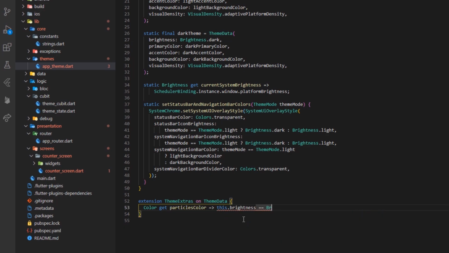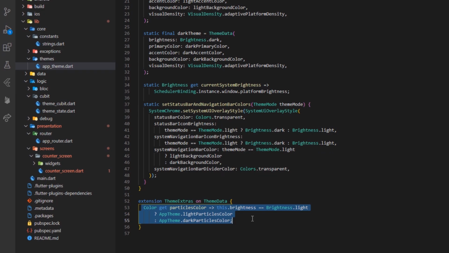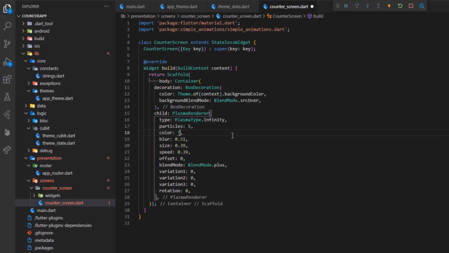Inside of this, we can say something like color get particles color to return the appropriate particles color, and since we have a light tint and a dark tint, we need to let Flutter know which one it will return. So if the brightness is equal to brightness.light, then we'll return the light particles color. Otherwise, we'll return the dark particles color. And that's how you can basically create a complete custom theme for your app. I always do this separation because I like using some default colors from inside the default theme data while also extending it with some of my extra colors.